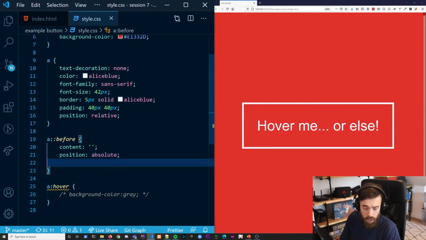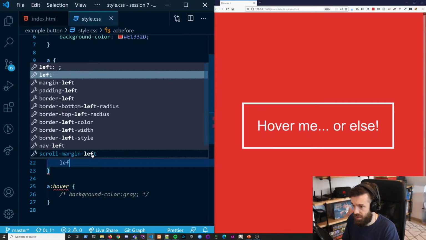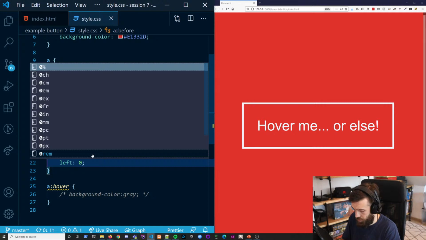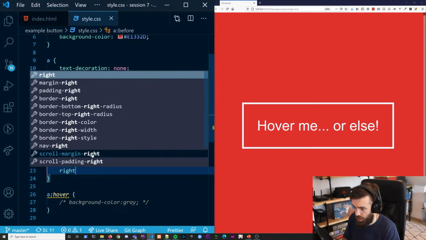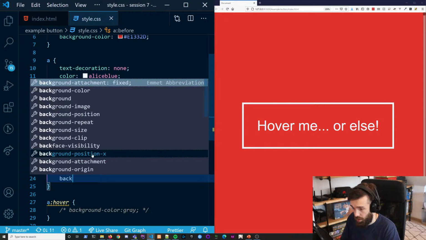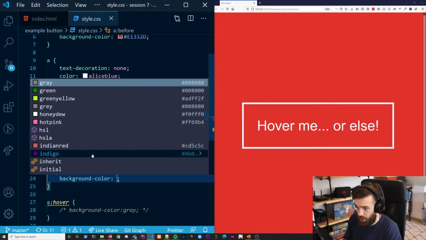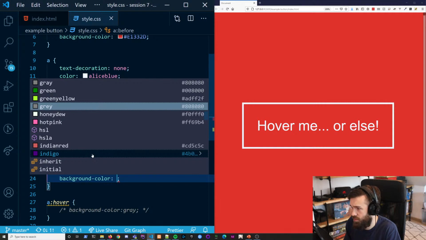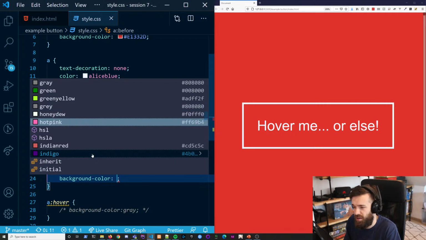Okay, left 0, right 0. Again, this is playing with the values. Background color, gray or okay, hot pink. I think we should go for hot pink. What do you think? I think we should go for hot pink.